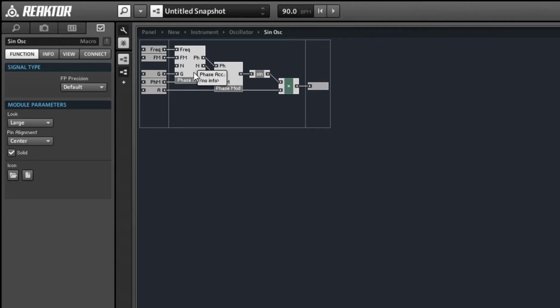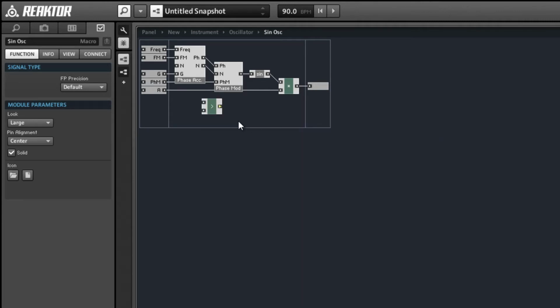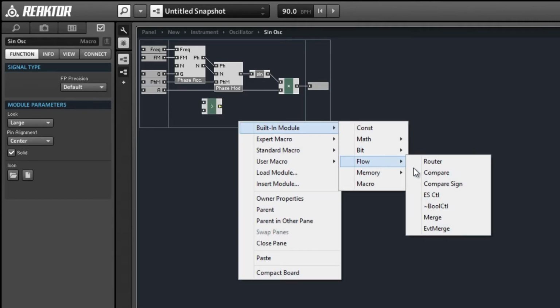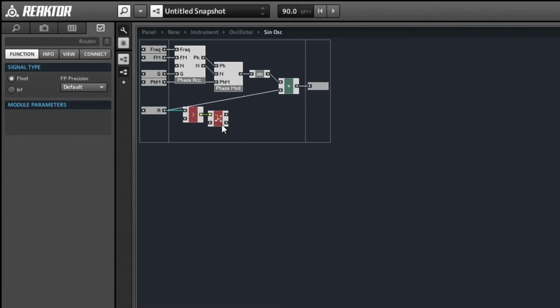So to achieve this, I'm going to use to start a compare and router module. And this is basically our if-then statement where we're going to ask, is amplitude greater than 0? And if it is, then we can proceed as we normally would. And that will be out the top output. And the bottom output we can simply have nothing coming out of, because if the amplitude's not greater than 0, then we're going to end up doing nothing.